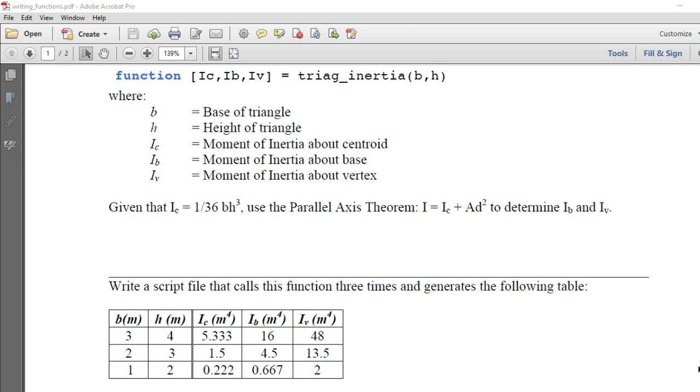Back, guys. In this video we will start solving the most important problem in this part, and this problem is basically to write a script that can call this function called the triangle inertia to find the moment of inertia around the centroid, around the base, and around the vertex of a triangular shape given the base and the height. And the objective of this script is to print out this table. In this table we have three different values of B and H, and we need to find the corresponding values of the moment of inertia around its centroid, base, and vertex.